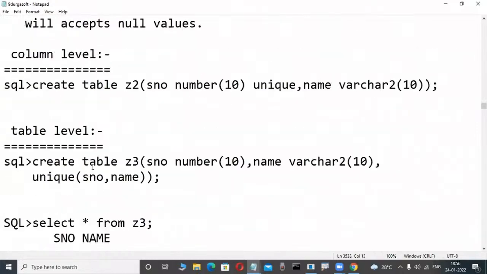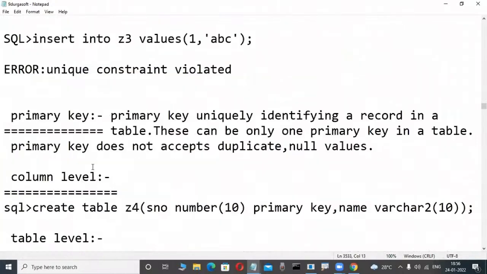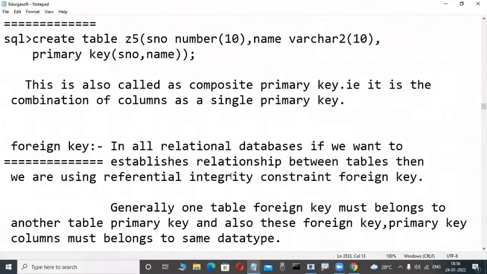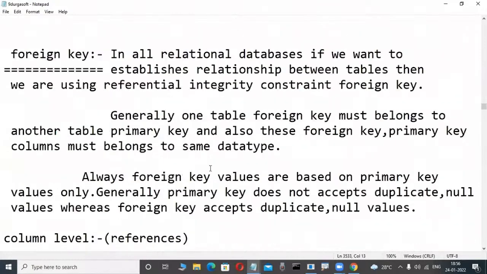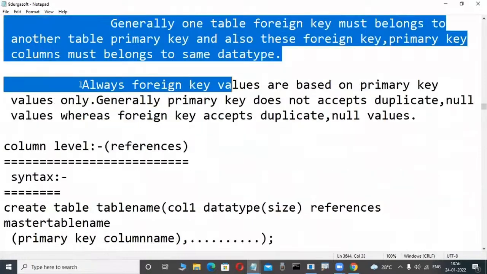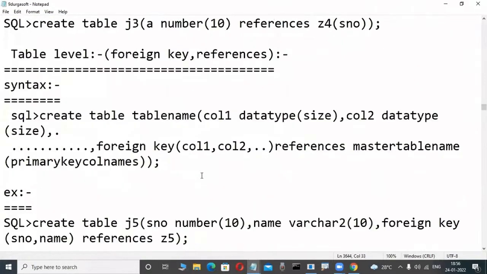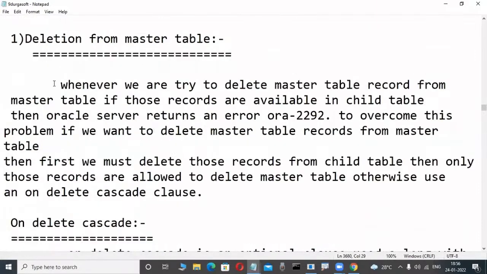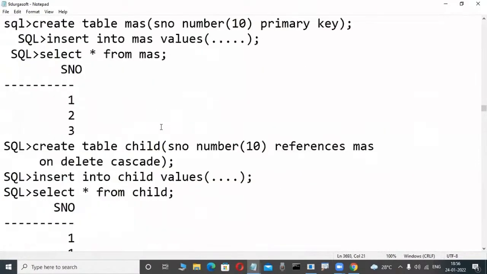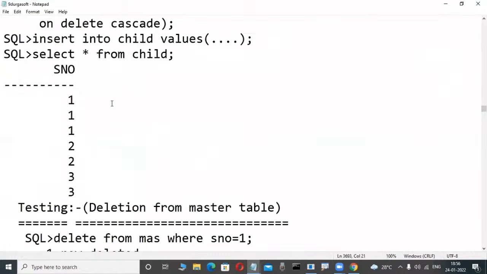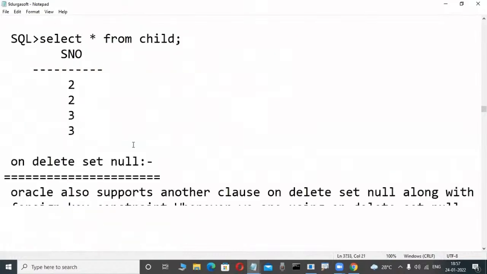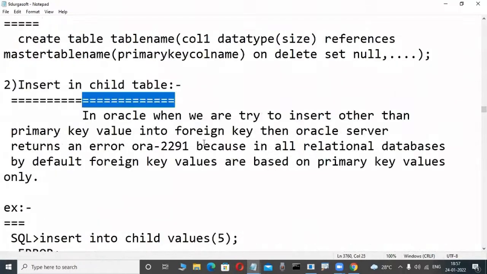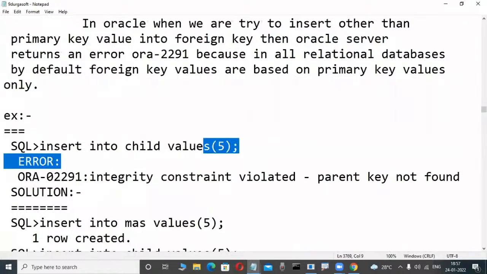This is a demo class, so explaining everything is not possible. We just observe it roughly. I'm only telling you about foreign keys, how we establish a relation like this. Whenever a master and child table exist, there are two rules in every database: deletion from the master table and insertion in the child table. When deleting from the master table, what happens? What is the on delete cascade clause? What is the on delete set null clause? And for insertion in a child table, what happens? We learn all these in our course.